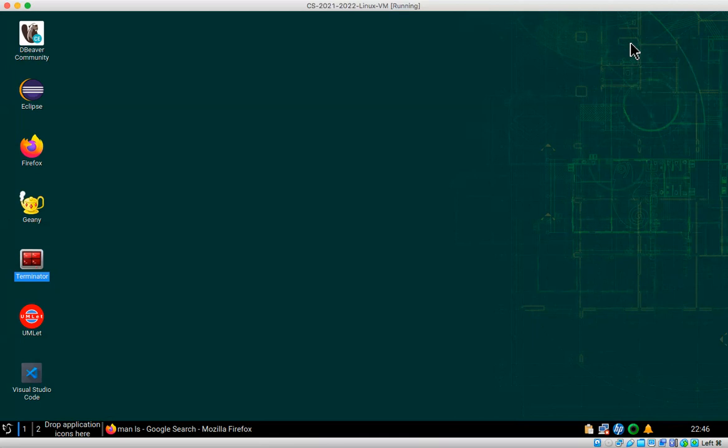So we saw pipe, we saw redirect, we saw ampersand. These are some very important tools that we can use to process data here at the command line.